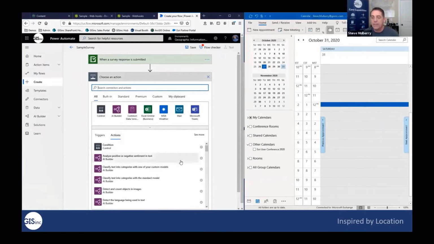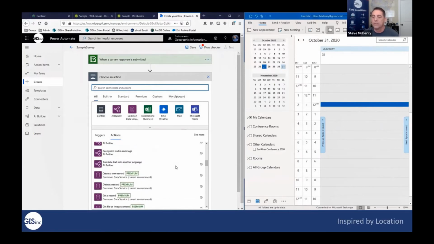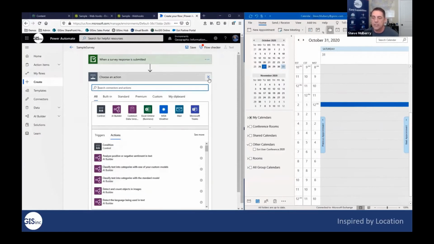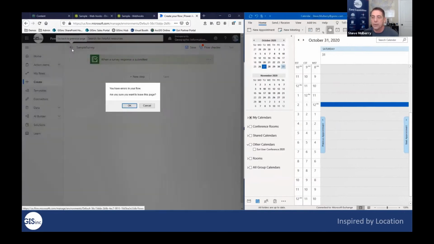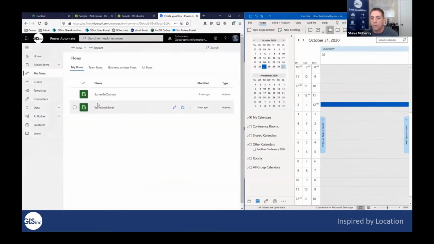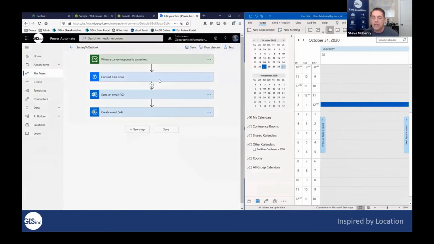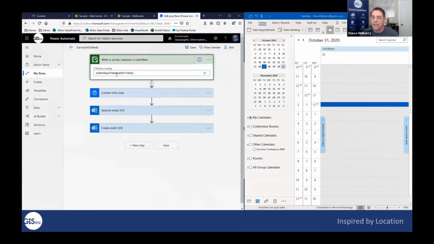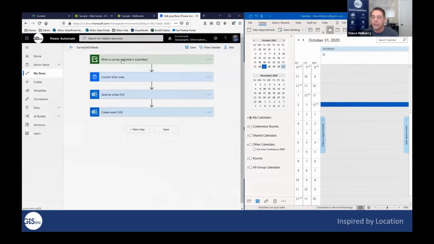You can see I have access to all these hundreds and hundreds of different action items, things that I can do and perform against this. So what I want to do is go back to one that I've already created here and kind of show you that process. So here I've got a four-step process. One, I'm connecting to a survey. There's that unique ID. Then I'm going to make sure I'm in the right time zone, depending on who's submitting this. I'm going to send an email and then create an Outlook event in my calendar as well. So there's the four simple steps there that I'm going to perform.